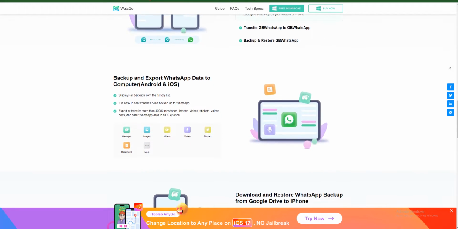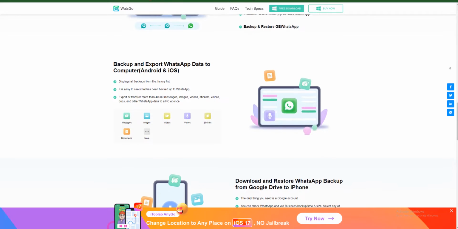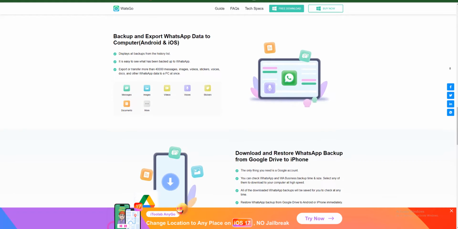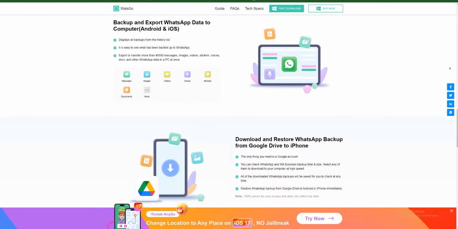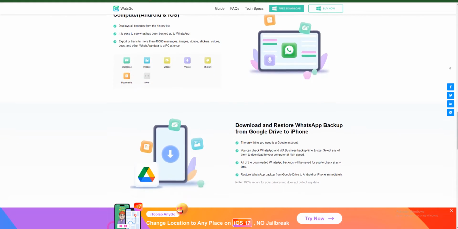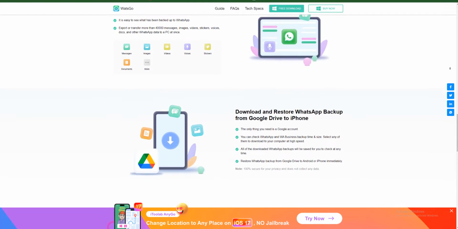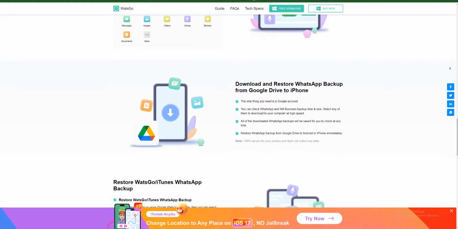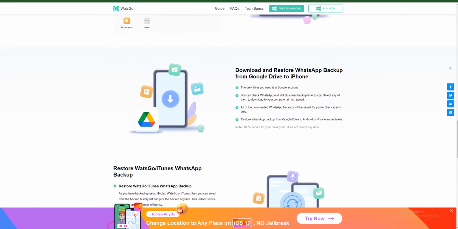With WatsGo Secure Data Transfer, you don't have to worry about any of your data being left behind. Unlike Move to iOS, it doesn't even require you to factory reset your iPhone. Whether you're transferring data from WhatsApp or WhatsApp Business, you can enjoy complete peace of mind knowing that everything will be moved across in its entirety in just 3 simple steps.